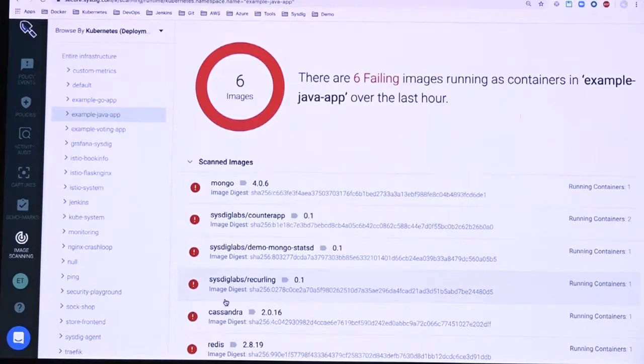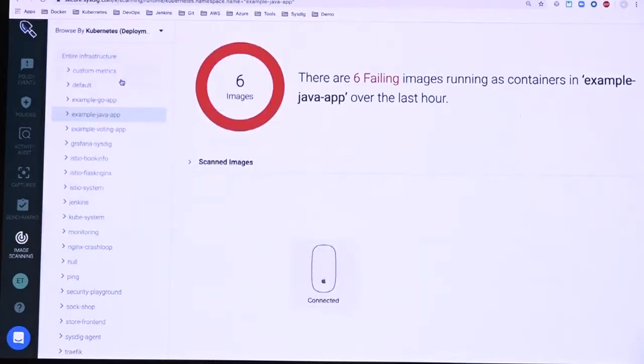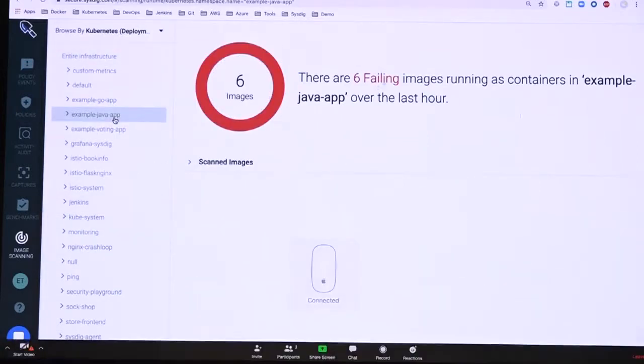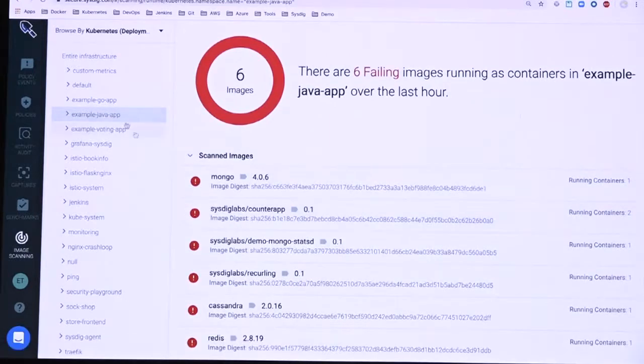So what I've done is configure this into a different view, to view it from a Kubernetes standpoint: a namespace, a deployment, pod, and so on. Right? And here I filtered into just the Java app. And you can see that in my Java namespace, I have all these different images, and I'm going to focus on Redis, which failed my image scanning. I'm going to drill into that.